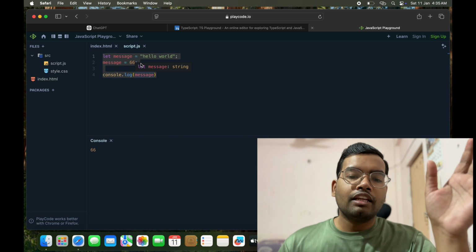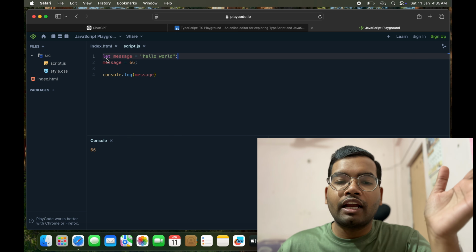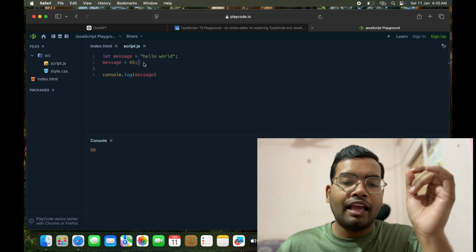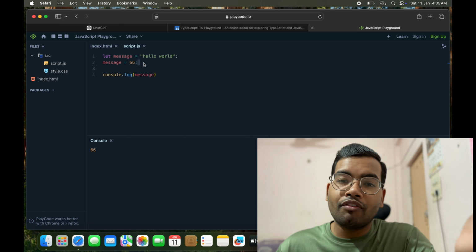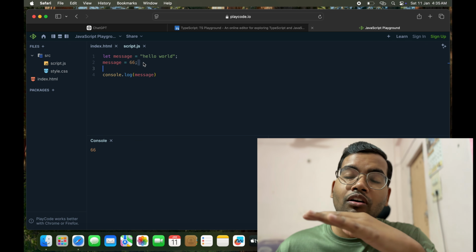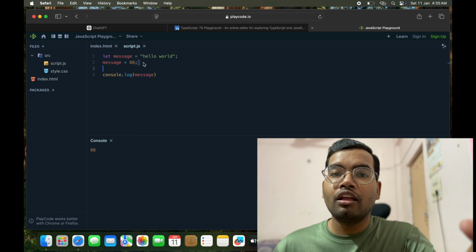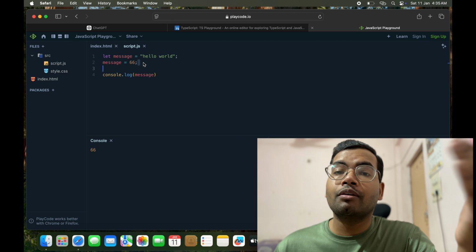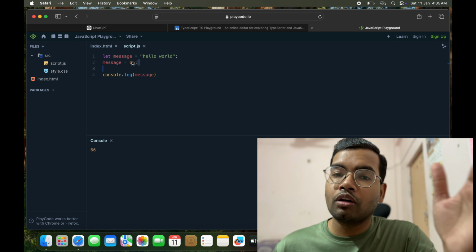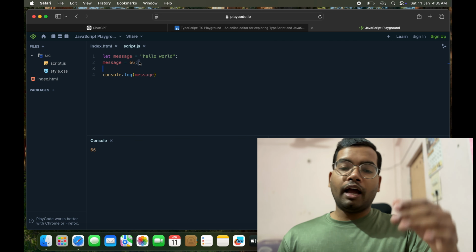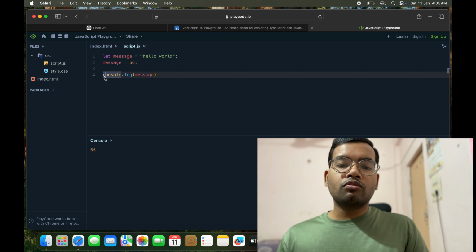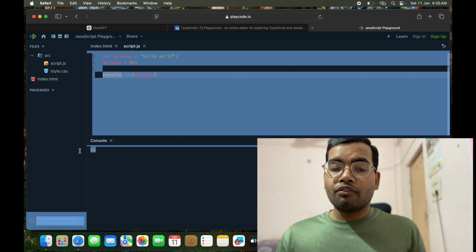So as you can see here, we were actually trying to assign a new data type to the message. And we can do this in JavaScript because it is a dynamic language. It does not care, or it does not know, what kind of data type it is supposed to deal with in a particular variable. So I did this. Here I was just console logging it, so everything is working fine.